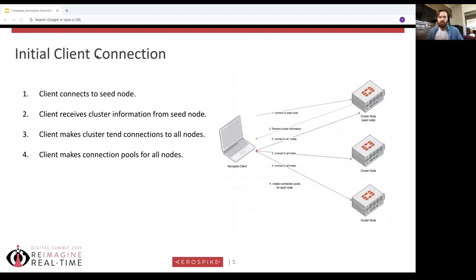Before we get into timeout policy, let's look at how Aerospike clients initially connect to an Aerospike cluster. Most clients accept a list of hosts during client construction. These are seed nodes that the client tries to connect to in order to get information about the rest of the cluster. The client will try each of the seed nodes until it successfully connects to one. That's step one. That seed node will send information about the cluster, like addresses of other nodes, back to the client in step two. The client uses these other addresses to form cluster tend connections to each of the nodes in the cluster in step three.